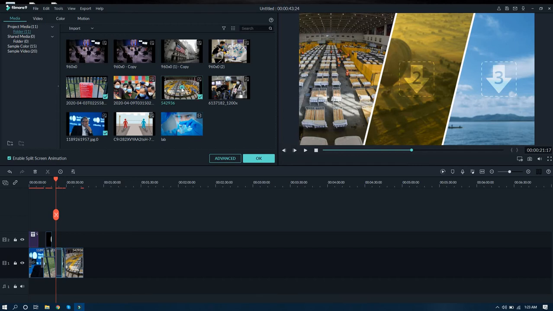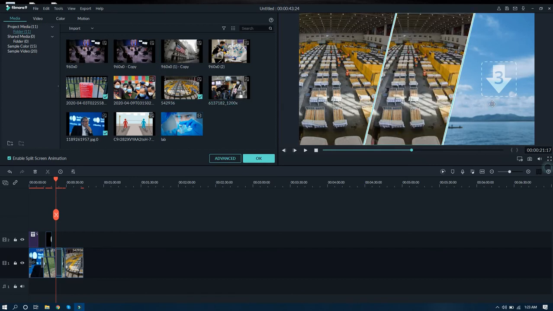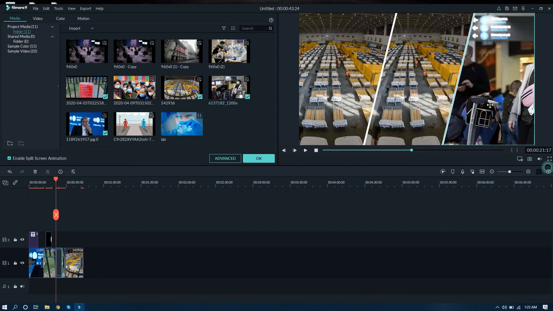Here you can add the images accordingly. Can you see for 2? Let me go ahead and add this. Let me for 3. Okay. And this is the split screen option. And now let me go ahead and edit this.